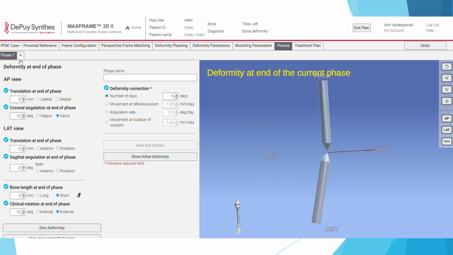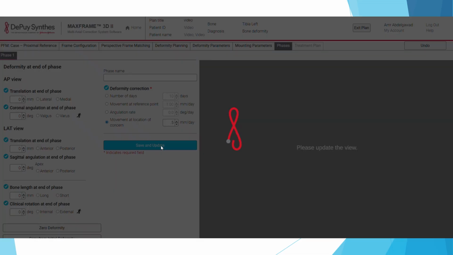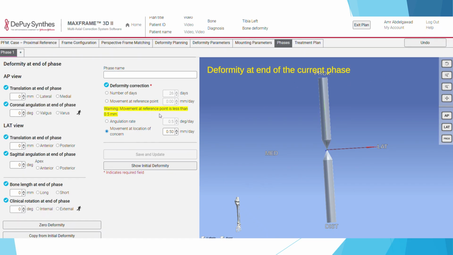Let's remove that, and then here you have only one phase at the end, zero deformity. Okay, so this is only one phase. You ended, of course, at a zero deformity, and then you do this over maybe 10 days. Another option, if you're worried about the area of concern, let's say that you want just to lengthen 0.5 millimeter, and save an update, and it will tell you it is less than 0.5. So it tells you you're going very slow.